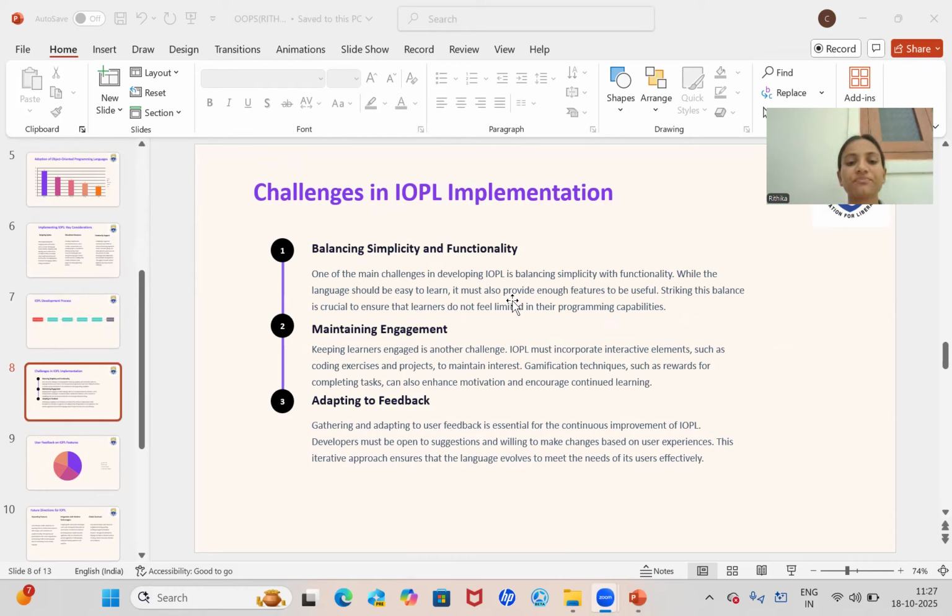Maintaining engagement. Keeping learners engaged is another challenge. IOPL must incorporate interactive elements such as coding exercises and projects to maintain interest. Gamification techniques such as rewards for completing tasks can also enhance motivation and encourage continued learning.